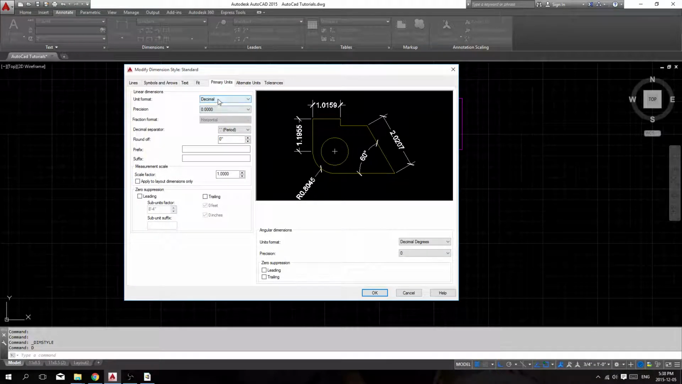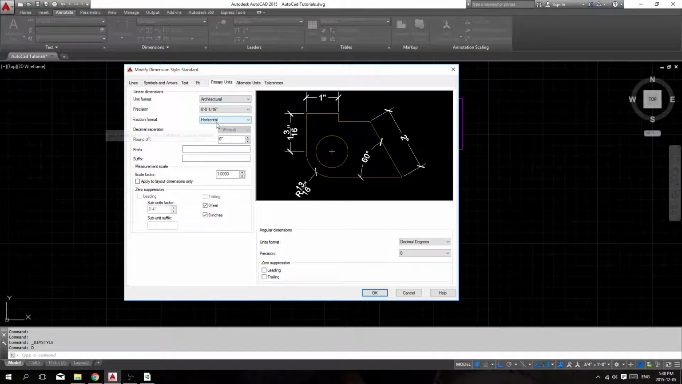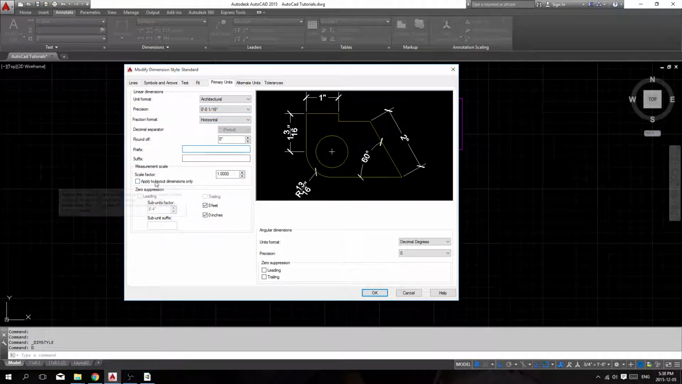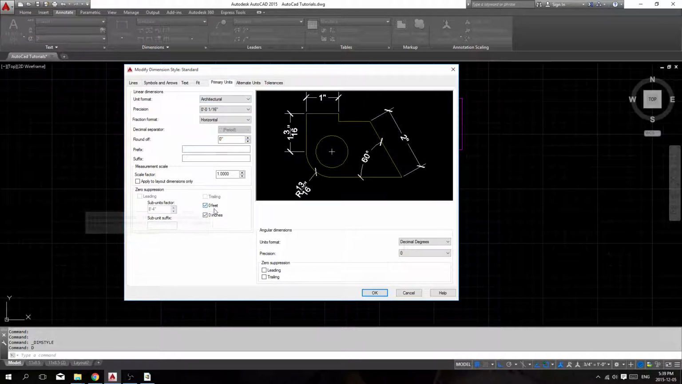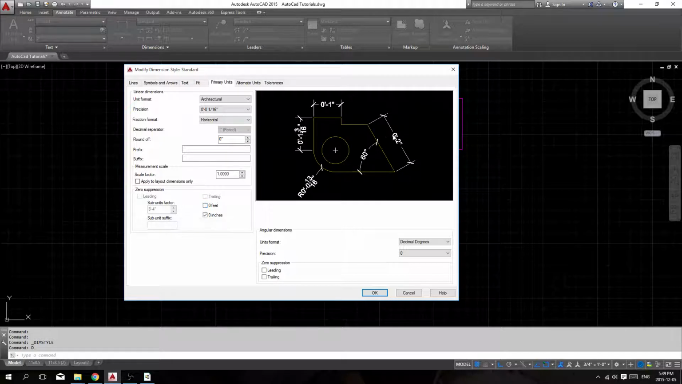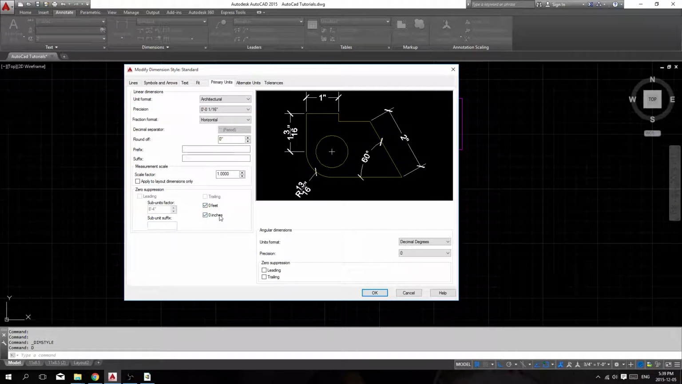The primary units, we have decimal. I'll change it to architectural because that's what we had first. Alright, the precision is 1 to 1/16. Horizontal is good for us. Alright, and we'll leave everything as it is for here, except you see how you have the 0 feet, 0 inches. This is the trailing. So if we wanted, we could have 0 feet 1 inch, but this is enough.